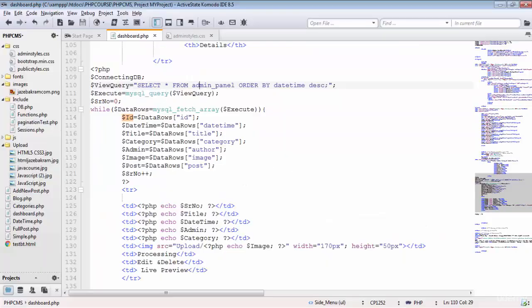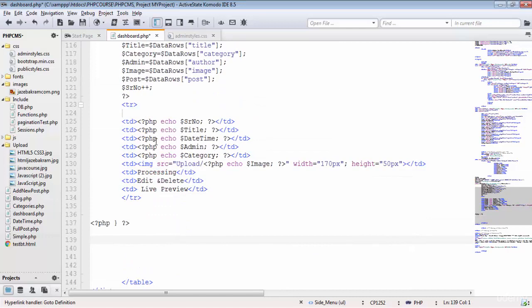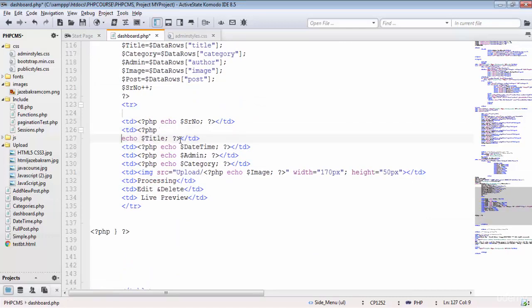So back to my editor, I'm gonna add the restriction to restrict the title. So right in the table data where we added our title, I'm gonna add the substr function right here to limit the content. So let's break into 2 lines.